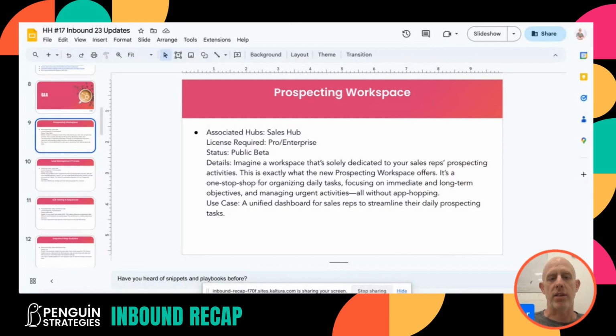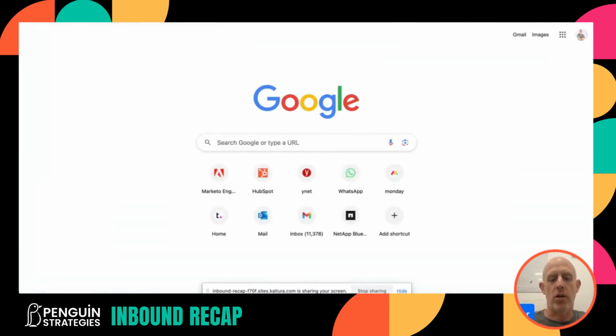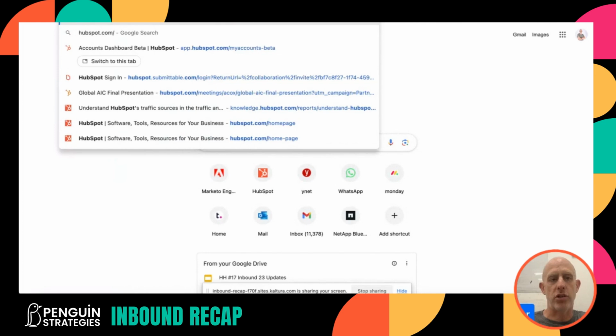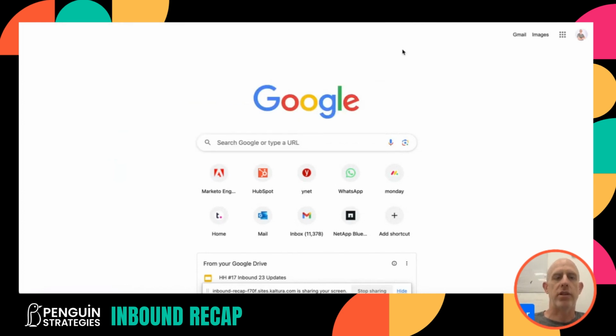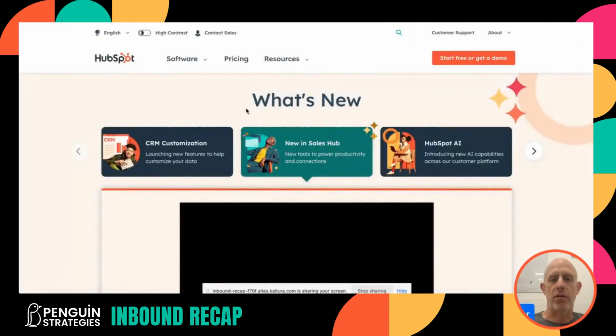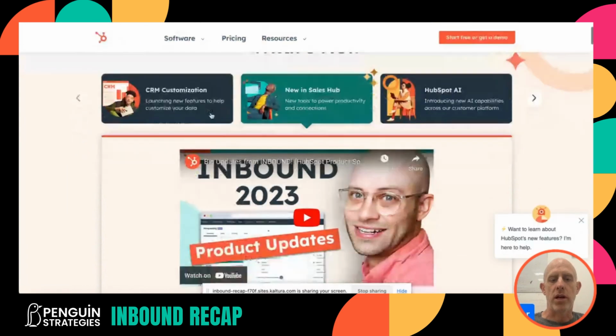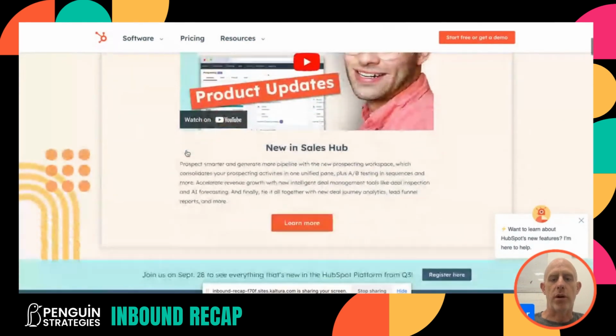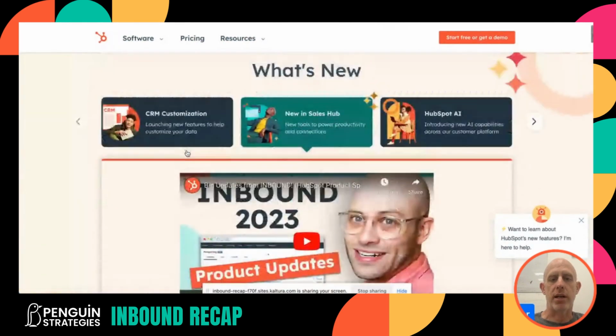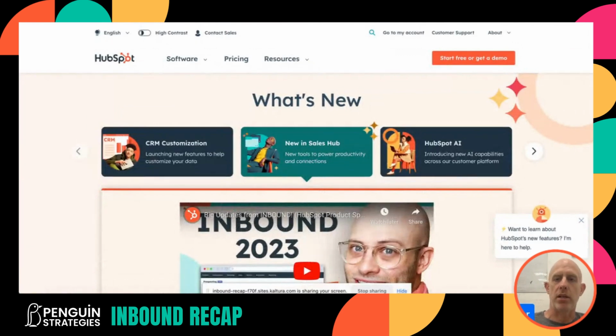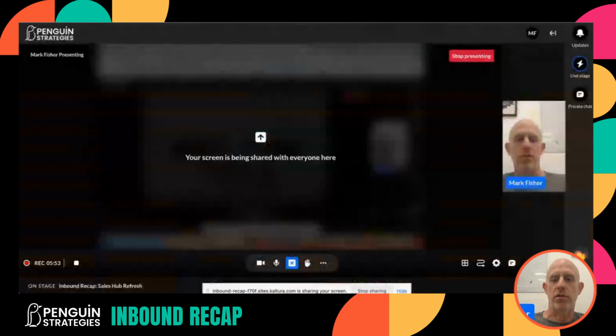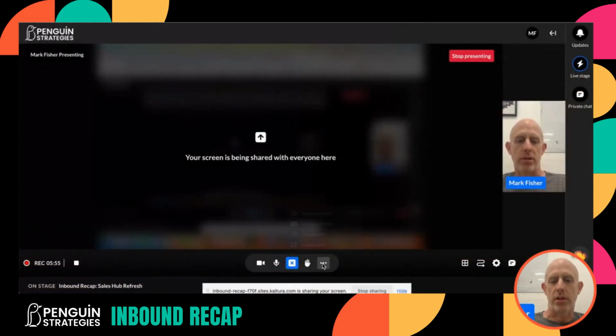We have here the associated hub, the licensing, what's public beta, what isn't public beta. You should all be going to HubSpot.com/new, and here you can actually see everything. We've just taken it off. I'm sure all of you have gone through the product updates here. I'll put this in the chat, obviously. I think this is important for anyone to be able to use.